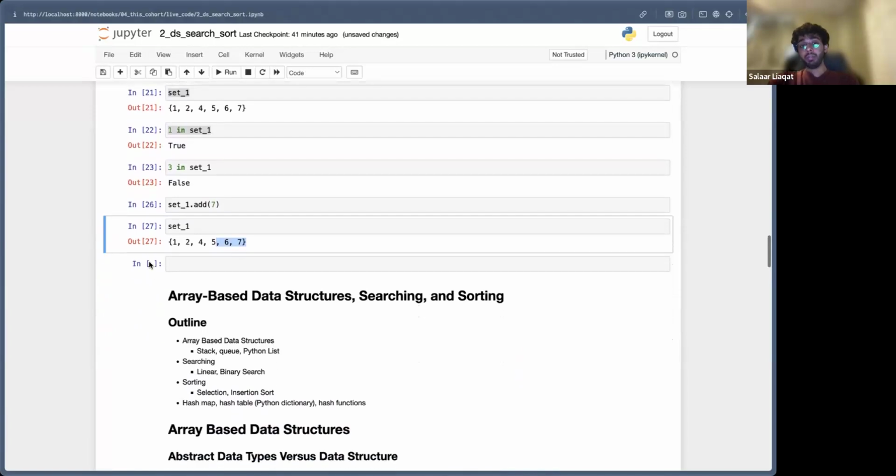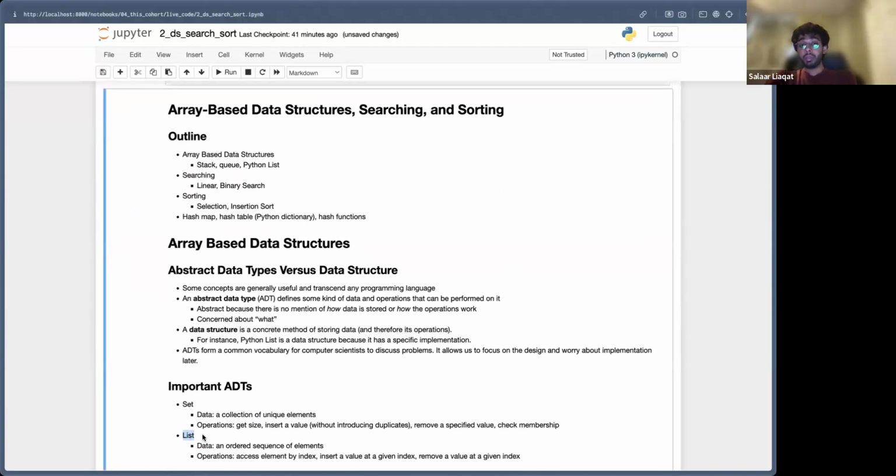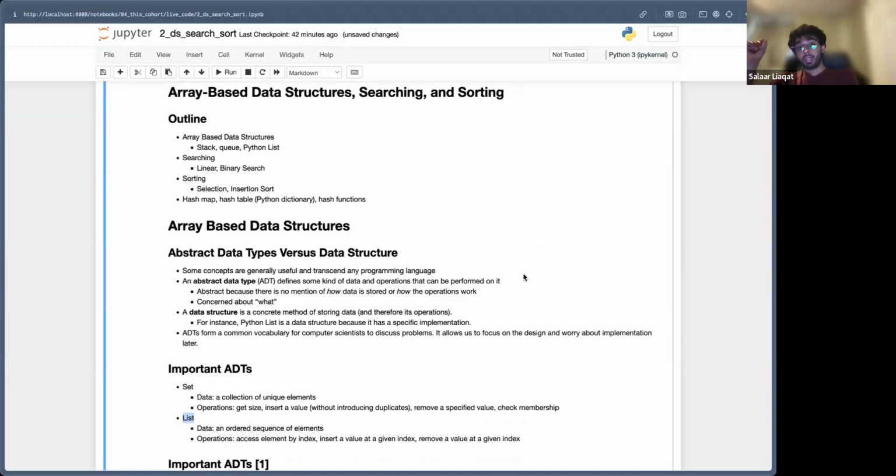The next data structure we have, which we're probably most familiar with, is a list. The characteristic of a list is that it stores an ordered sequence of elements, and there's no restriction on whether they're unique or not. Ordered means that the order matters, and since there's no uniqueness requirement, we can have duplicates as well.